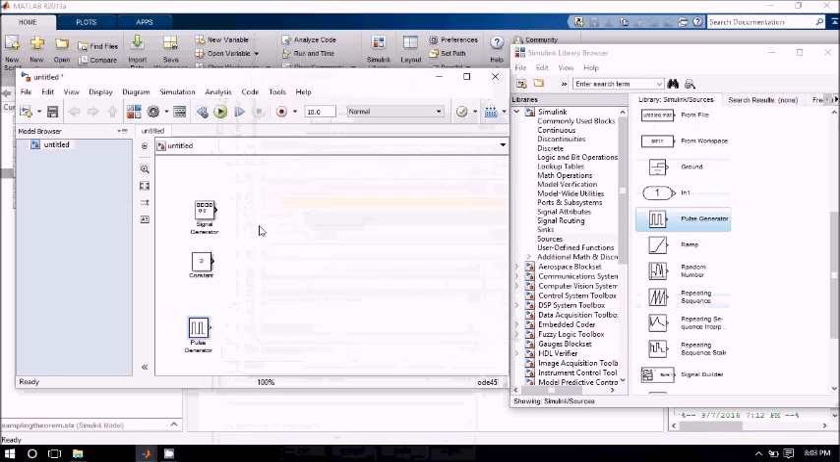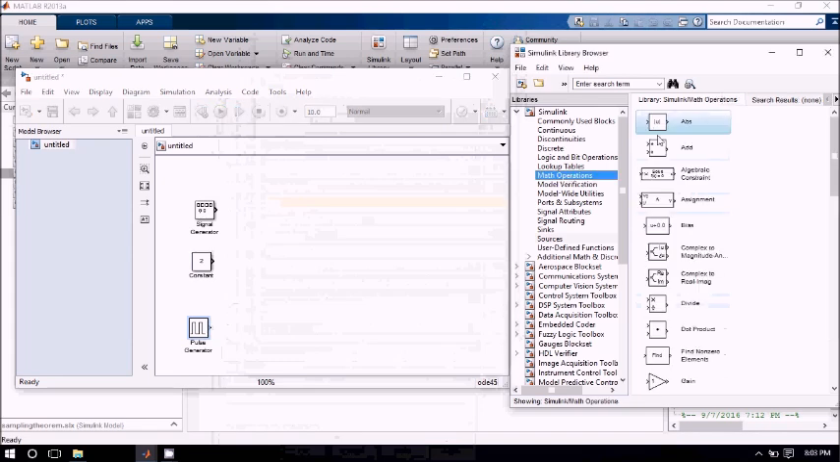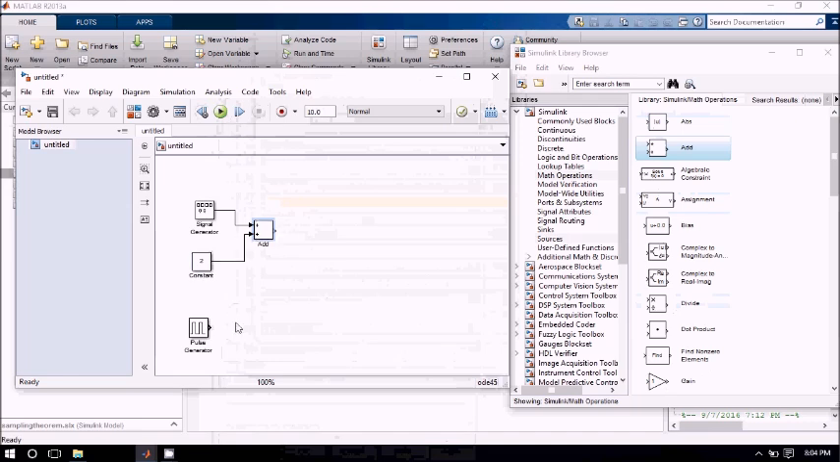Okay. And now what do we have to do? Go to the math operations. Choose adder. Drag it. Drop it. Now to the adder, we have two inputs. So one from the signal generator, the other from the constant.